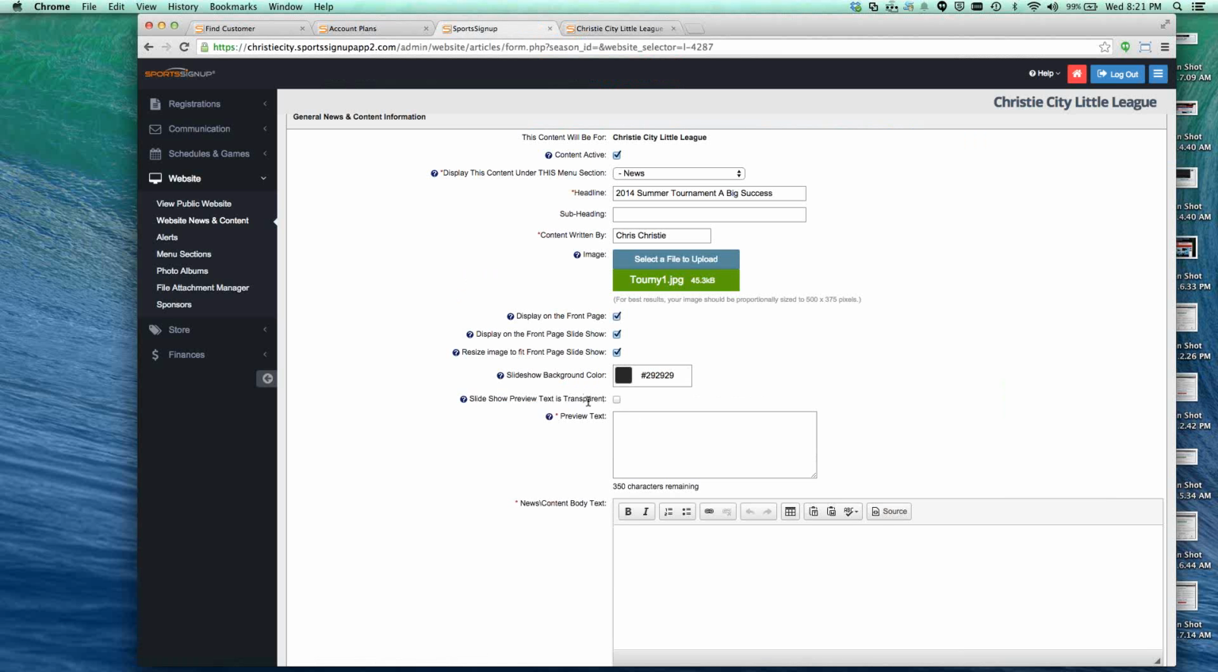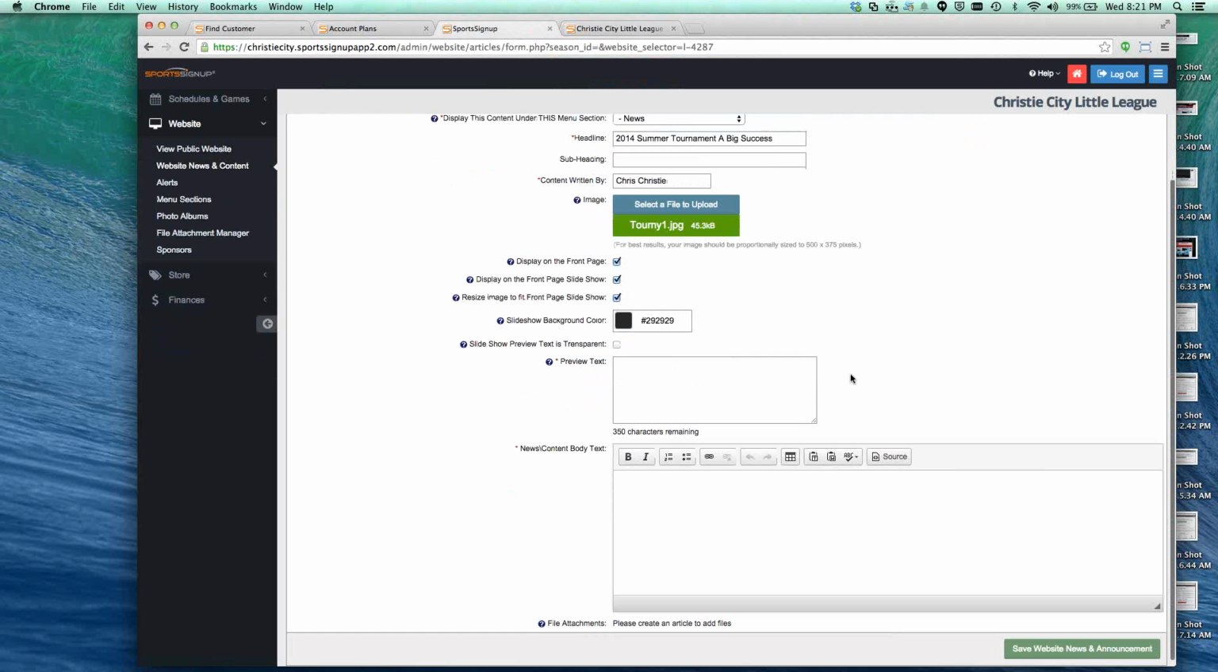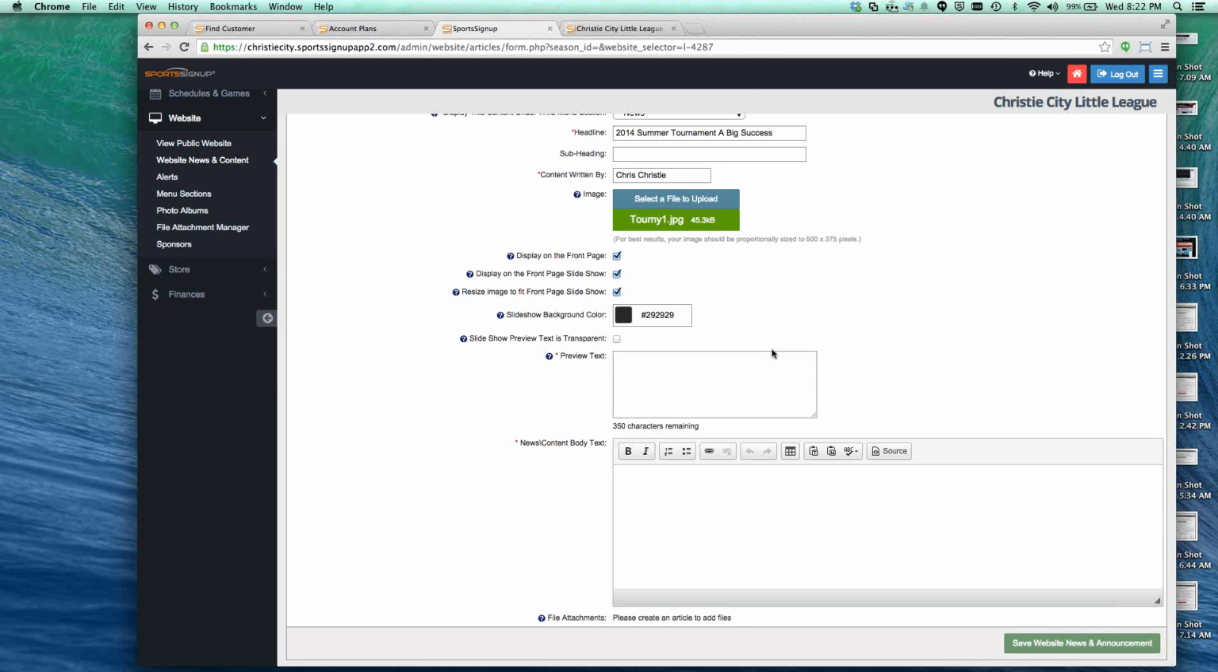The slideshow preview text is transparent. Again, more just nice details. For example, that comes in handy if your image happens to be the full size of the slideshow here, and you don't want this text to overlay on top of the image. Then you'll check that checkbox. So there's plenty of options to make sure your slideshows are looking as good as possible for your end users. So again, the preview text, we're going to say the 2014 and fun was had by all.